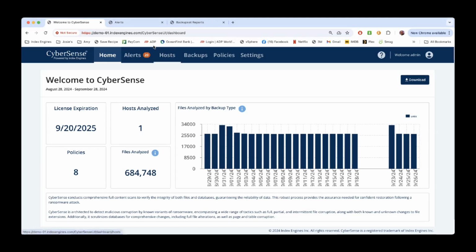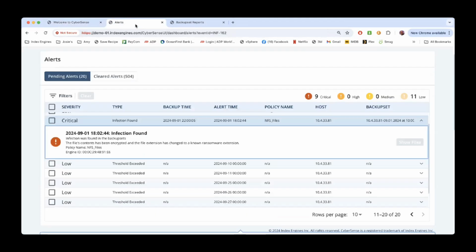Let's take a look at the alerts page. On the alerts page, you get a list of all the alerts that have happened in your environment. Like any other management tool, you can take an alert and clear it once you've figured out that everything is good, or if you need to take actions.